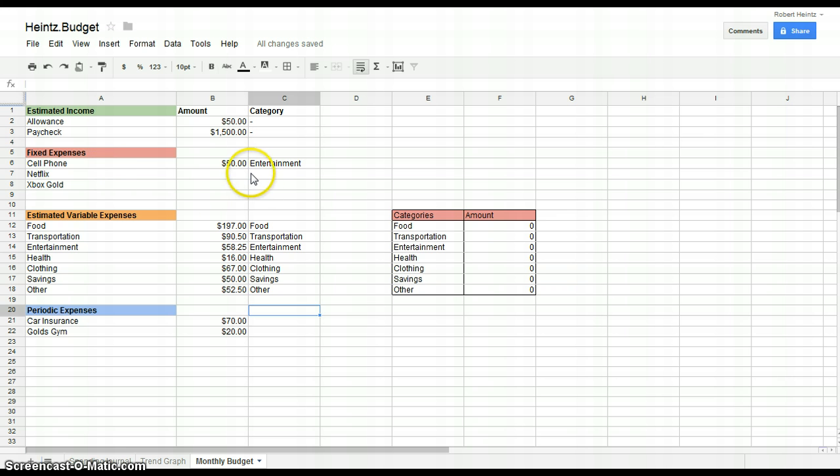And for here, entertainment for Netflix, Xbox Gold, definitely entertainment. So Netflix, I think it's around $8 a month if you do live streaming. Xbox Gold, I think it's around $50 a month. I'm not sure. Anyways, down here, car insurance, you have to have car insurance to drive a car, so transportation. And Gold's Gym, obviously we're keeping healthy, so that would be health.